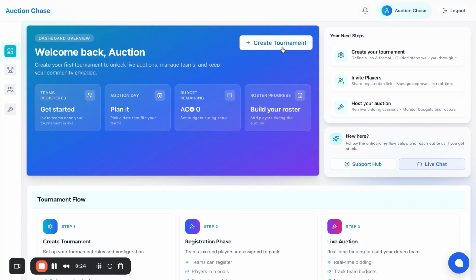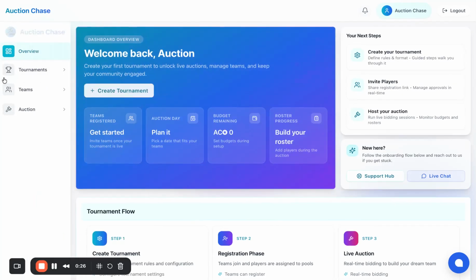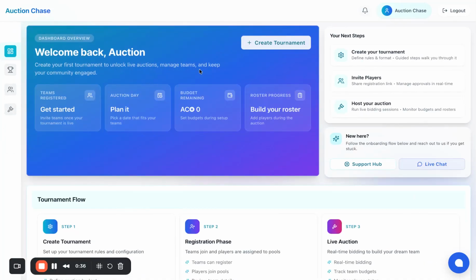Here you have an option to create a tournament, or even in the side menu bar, in the tournament section itself, you have an option to create a tournament. Basically, both of them are one and the same, so we can use any of them. A tournament could be anything, be it an IPL style open tournament, or a private tournament between your communities or your friends and families.